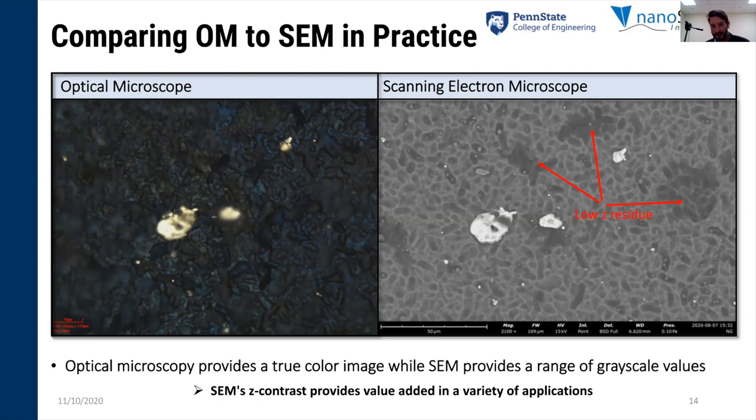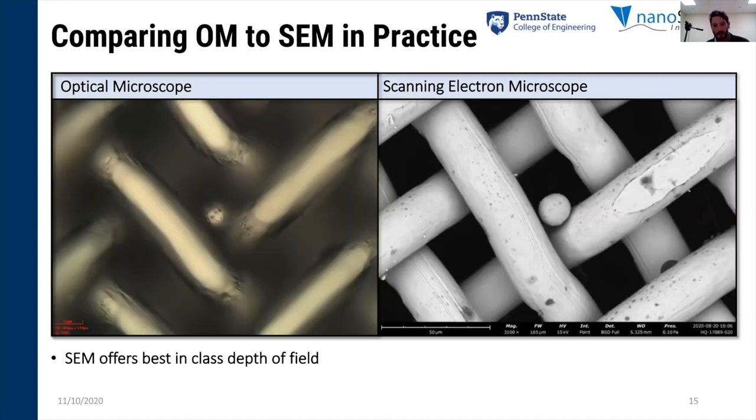And then we can take all this to the next level, as I'll show you later. We can do EDS, and we can actually confirm these materials are what we think they are based on the Z contrast. So another comparison: I mentioned earlier the best-in-class depth of field of scanning electron microscope technology.